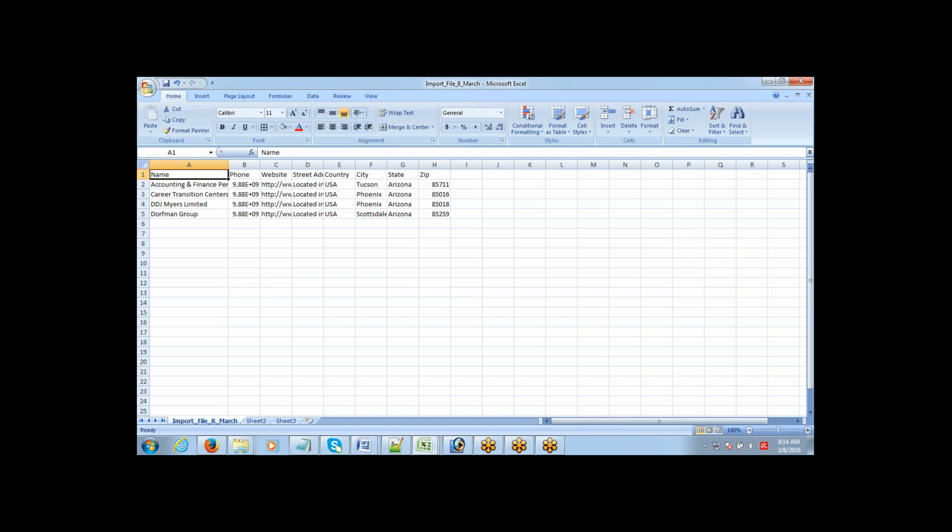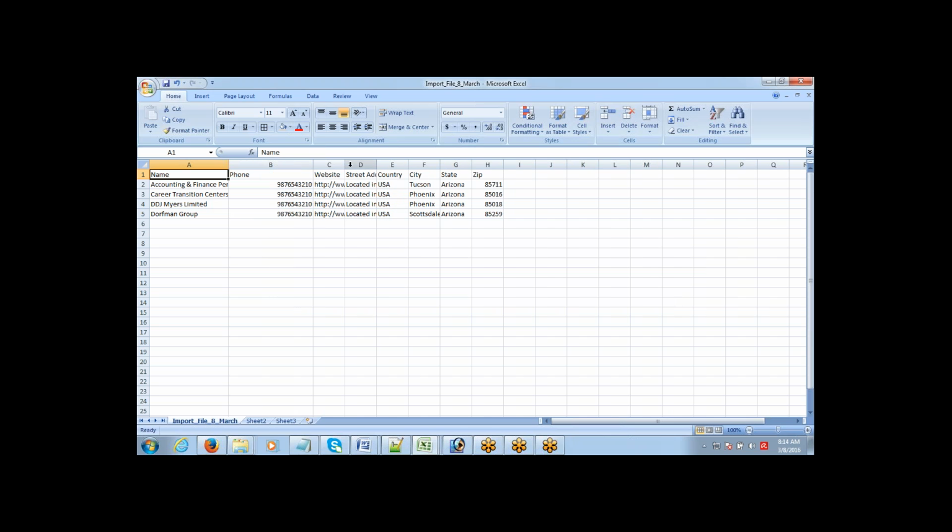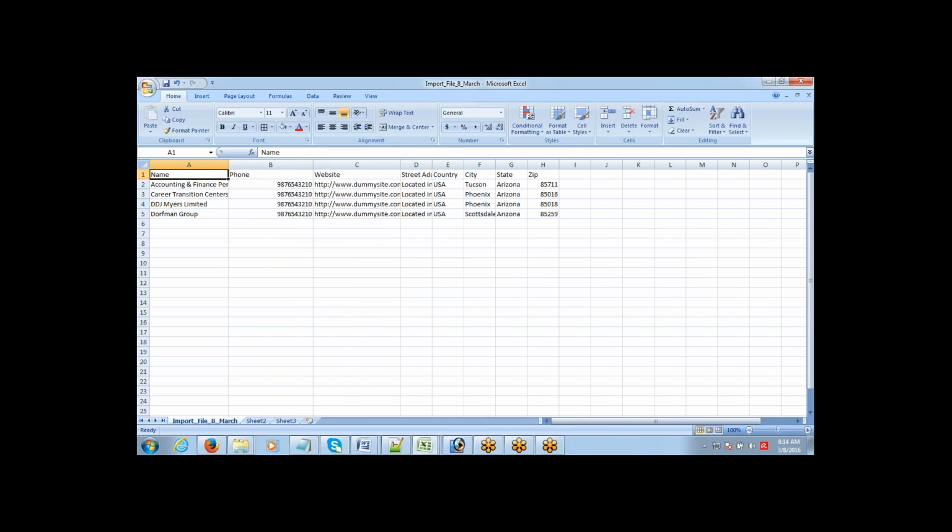So first of all, we'll import this file. Before I start preparing the file for contact, let me just import these records. So how are you going to do that?